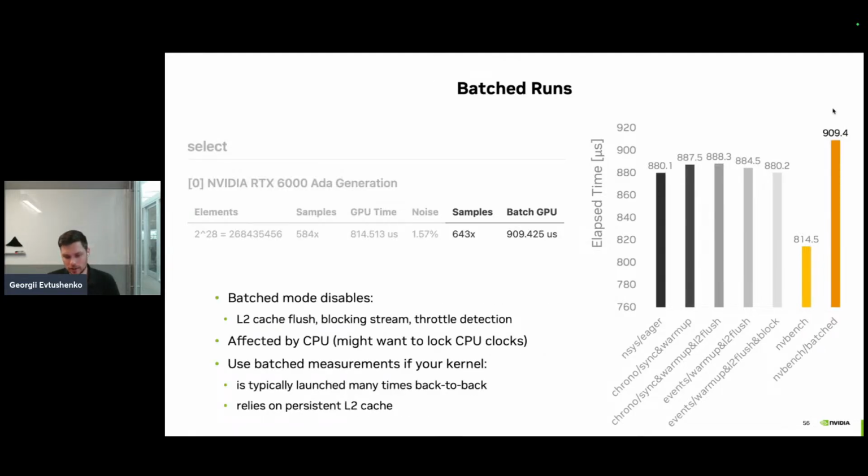But there's another column that is of interest, and we haven't discussed. Here you see batched GPU time, which is much higher. What is that? So not all kernels are one-shot use. Some kernels are intended to be used in a hot loop where you have many back-to-back, let's say, matrix multiplications. In this case, you're not interested in getting one algorithm invocation as fast as you can. You're usually interested in the batch of these algorithms to perform fast.